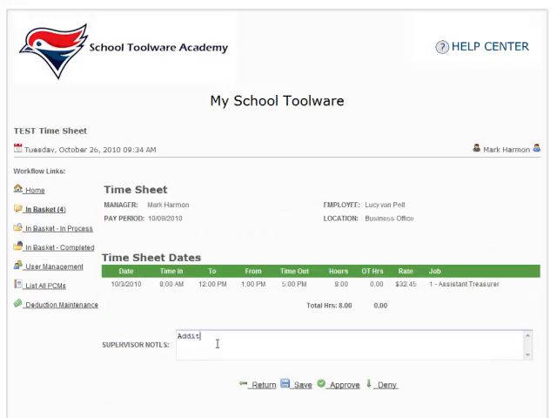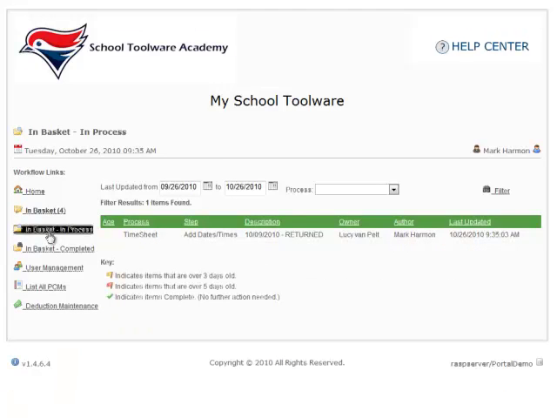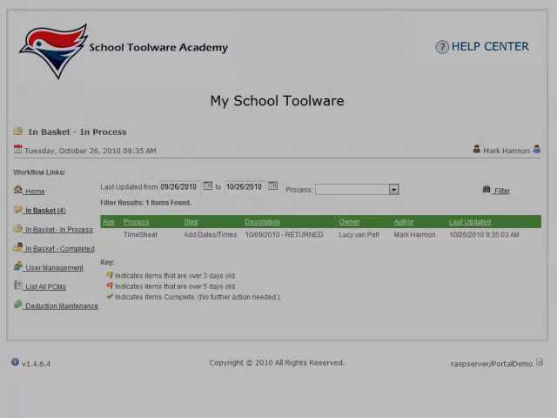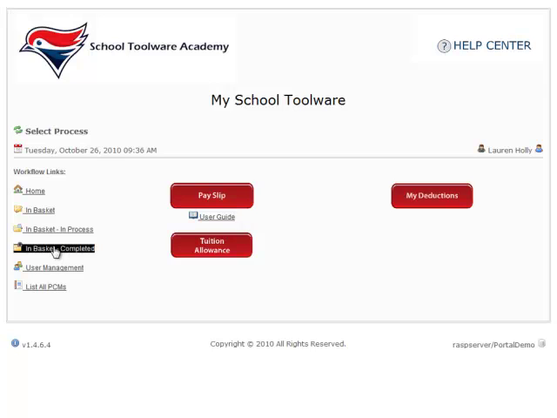The manager may also make notes on a timesheet and return it to the associate for editing if needed. Once requests have been approved and submitted for processing, the timesheet will appear in the in-basket completed queue of both the associate and that of their manager.